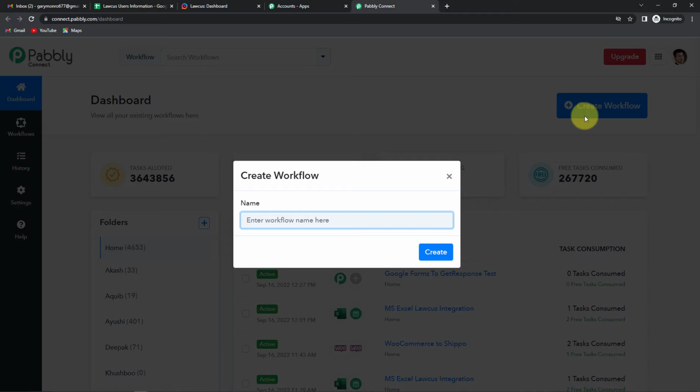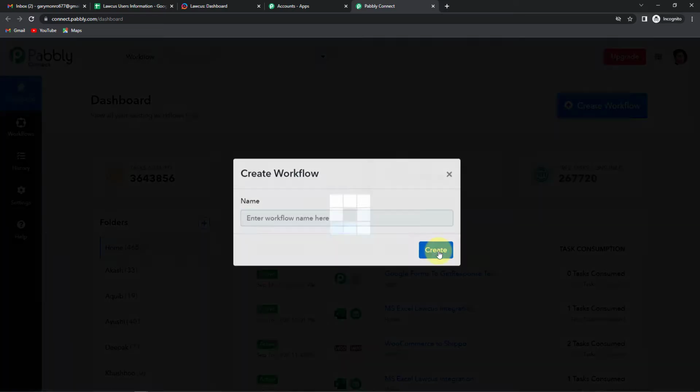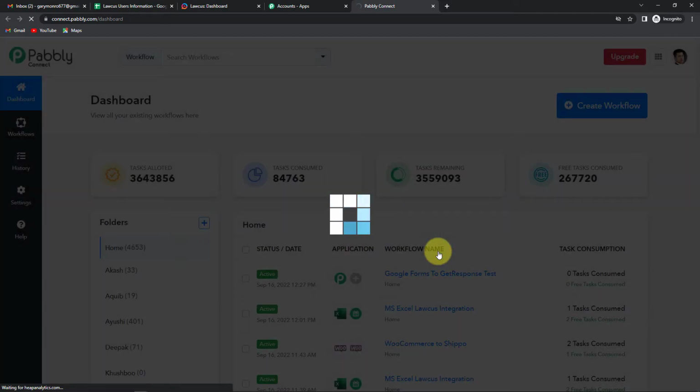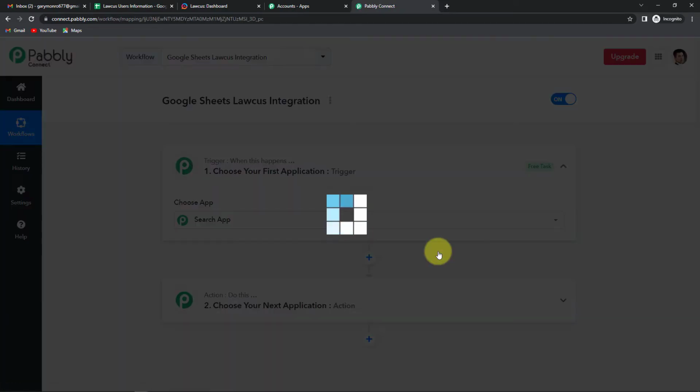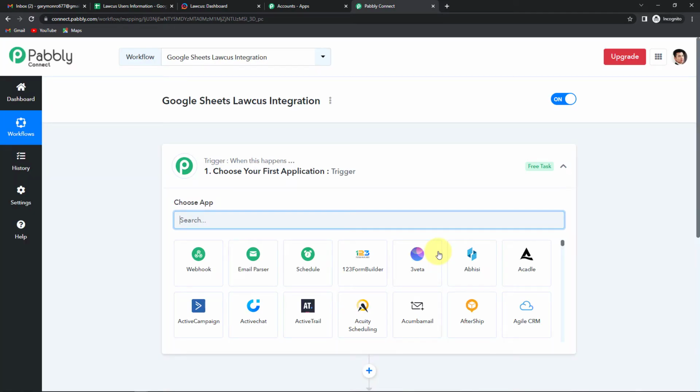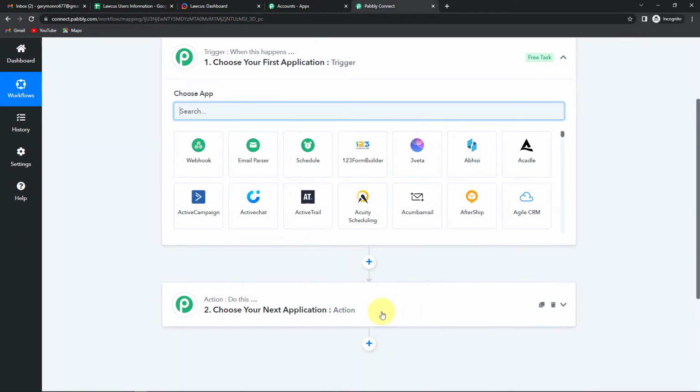Here my objective is to create tasks in Lawcus from Google Sheets. So I'm going to name it as Google Sheets Lawcus integration. Let's click on create. Once done, we have reached another window which has got two very important events. One is trigger, another one is action.